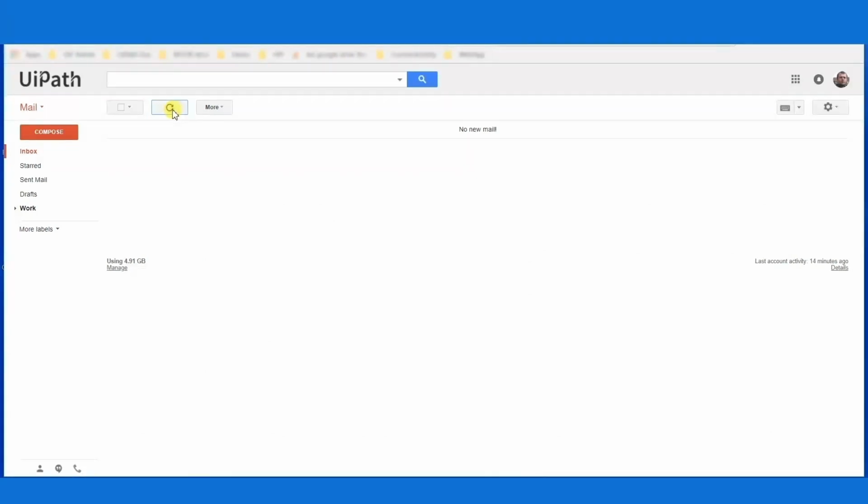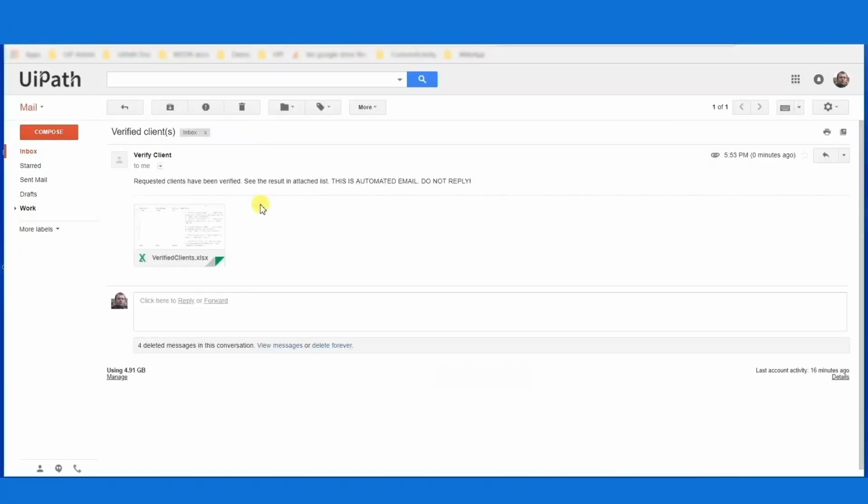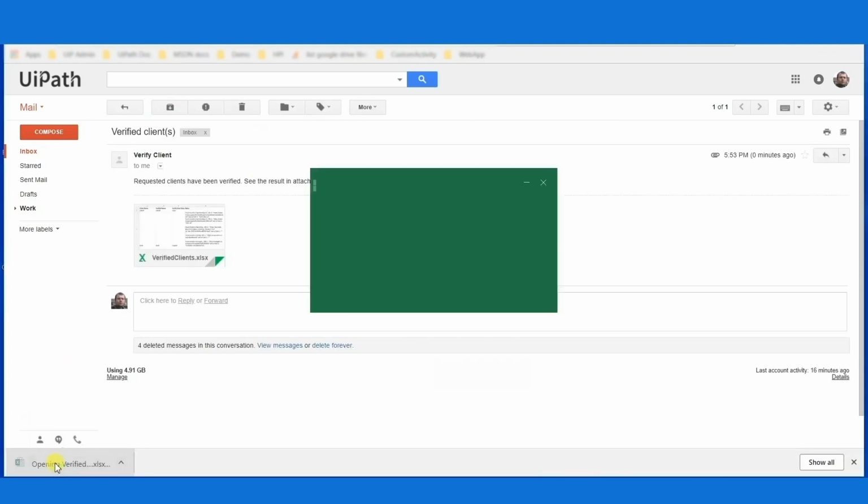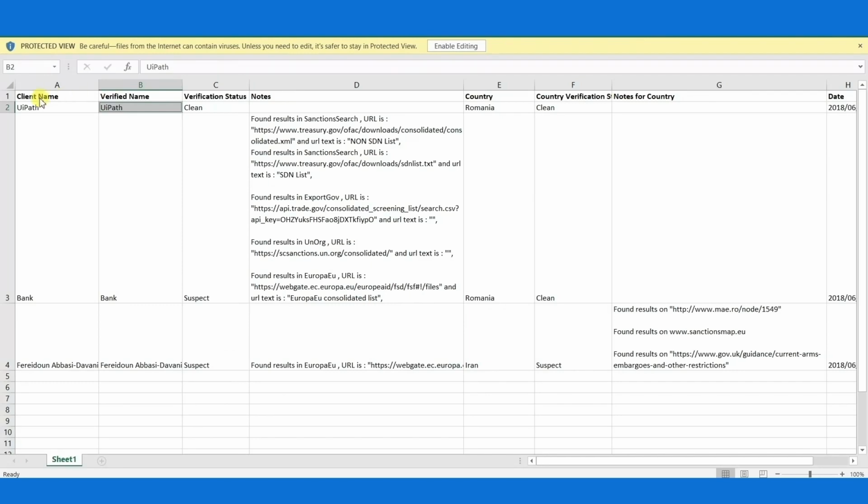If any potential clients are found to be suspect, a separate email will be sent to the legal department's email address, and each suspect potential client can be individually checked afterwards. Let's see what the answers look like. The 3 clients that I've asked verification for look like this. The UiPath client is clean.